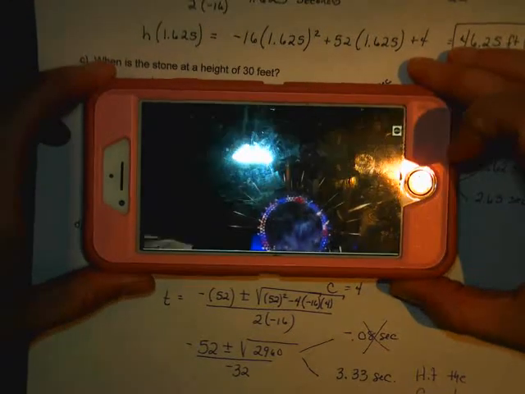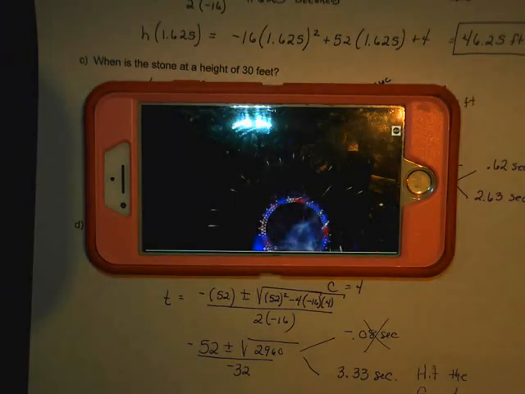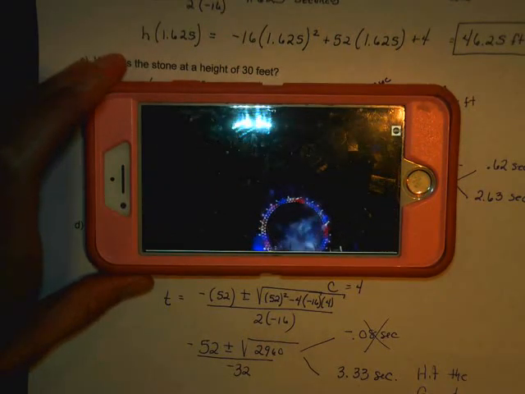Oh no, can you see it? These are our celebration fireworks. Woo! I'll just let you listen and absorb it. Take it all in.